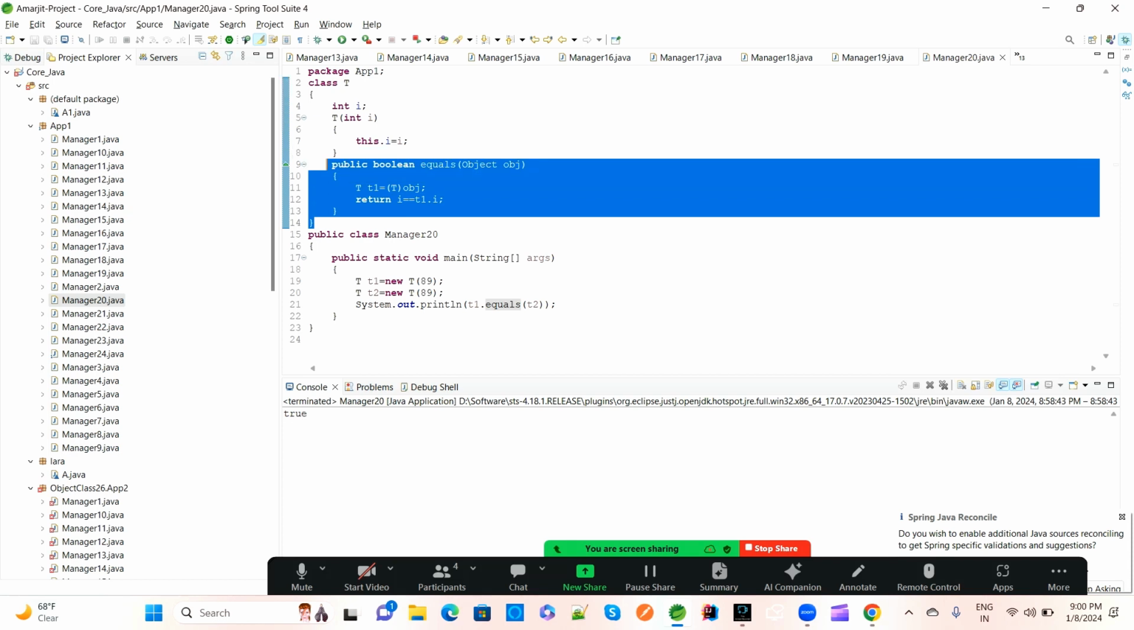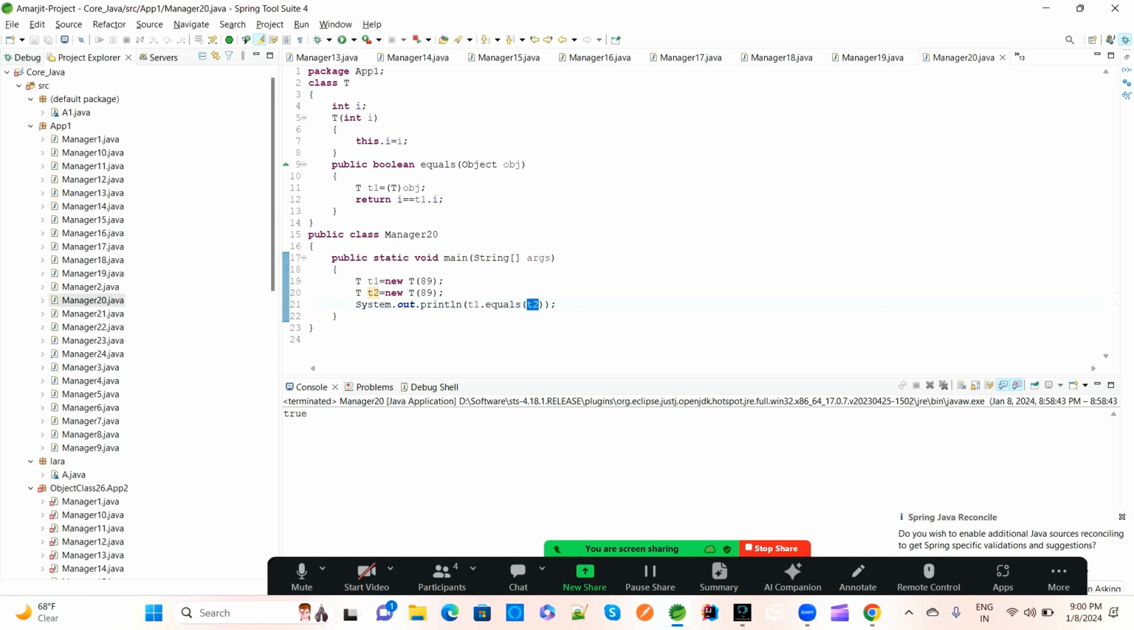So how? In this dot equals method, we have t2. So t2 value is 89. So this 89 will be assigned here as the obj object. Now this object we have created, t1 equal to object. So this is the T type. So we have added casting as a T type of class. We have this object we are calling in this t1. So t1 dot I is 89. So 89 will come here, and this will check the I value. So this dot I was 89, equal to 89 is true. So this will be a true one.